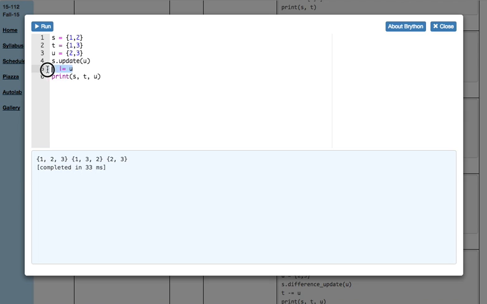And then we're going to perform the same operation, but we're going to instead add all the elements in U into T. So now we get {1, 2, 3} again, or {1, 3, 2}. Order doesn't really matter for sets. But then we see that U has not changed throughout this process. So U is still {2, 3} at the very end.